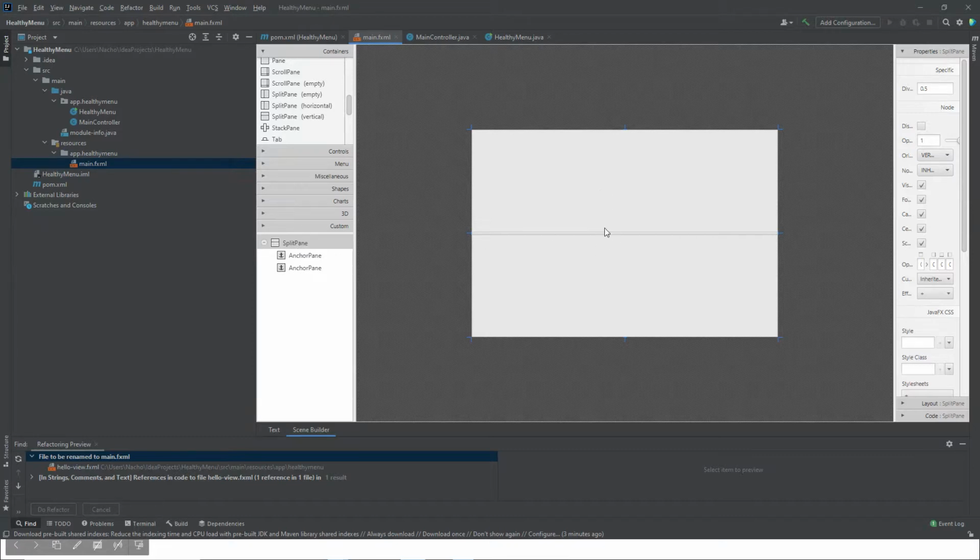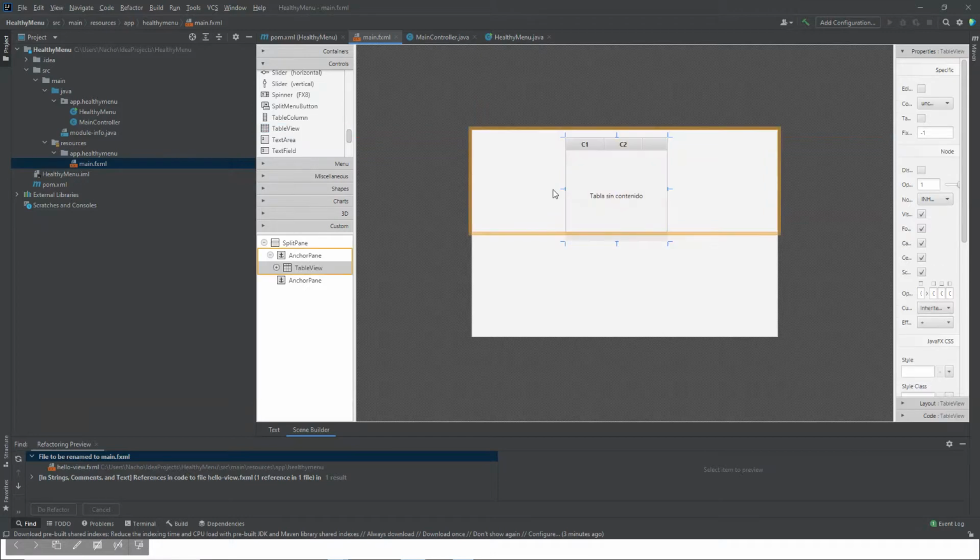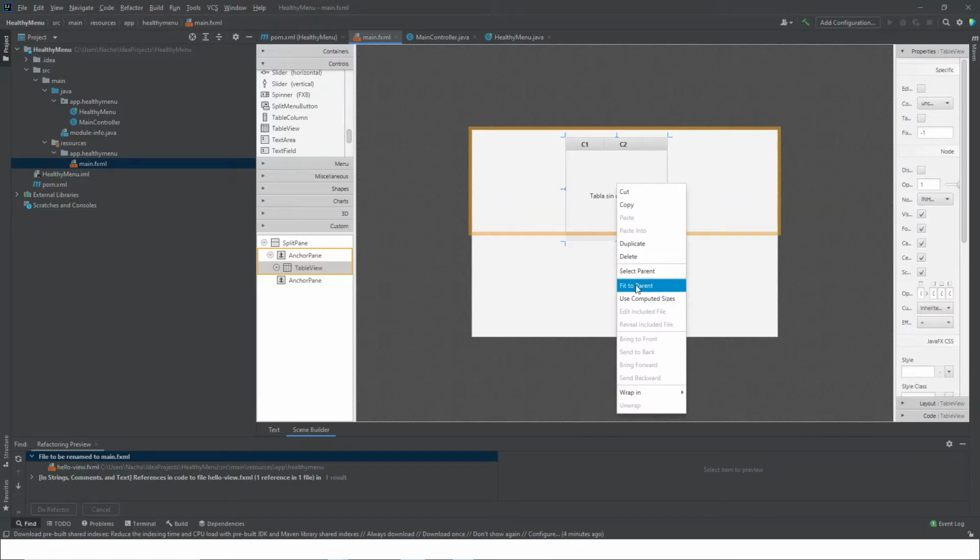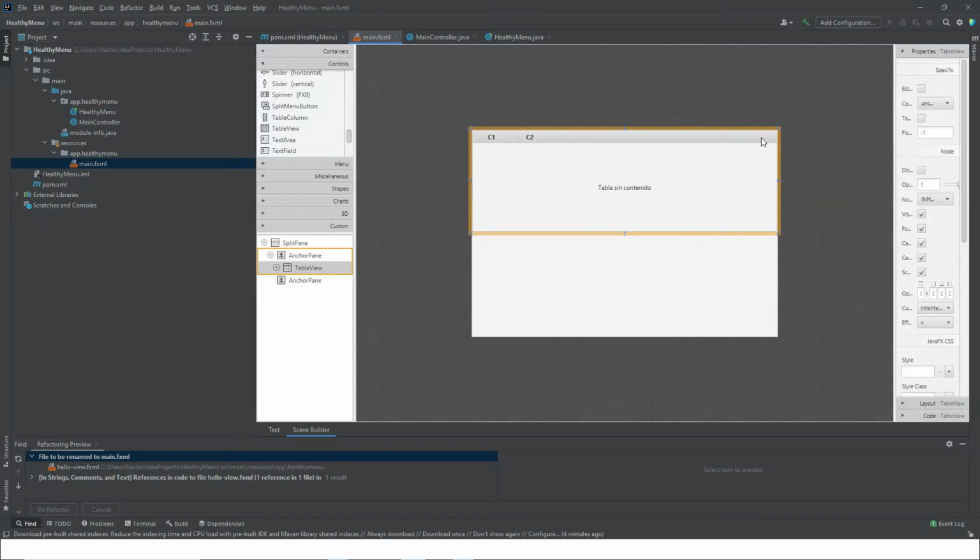It's okay for us. So we can now go to controls section and place a table view in the upper section. We look for the table view in the controls list and drag this table view inside this upper section. So this anchor pane contains the table view. In order to make the table fit all the available area inside this anchor pane, we can right-click on the table and choose Fit to Parent. Then the table expands to get all the available area inside its main container, which is this anchor pane.